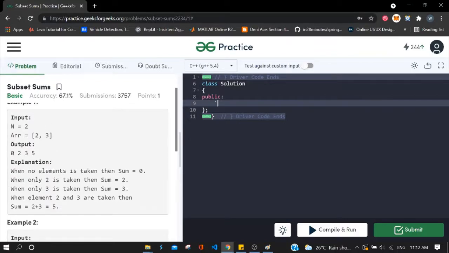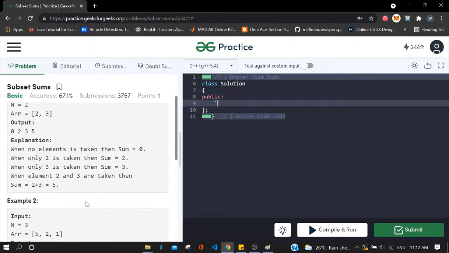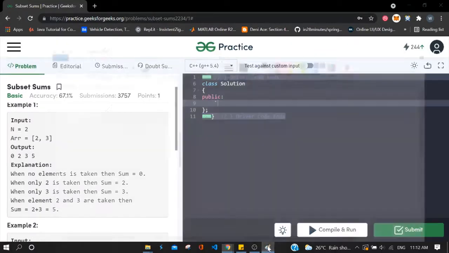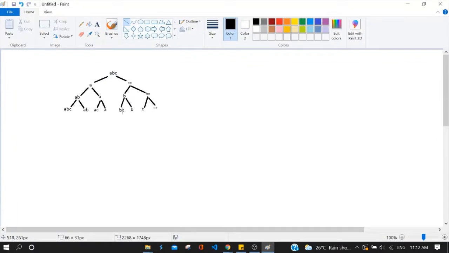So what will be the subset? It will be 0, 2, 3 and 2 comma 3, right? So totally it will have 4. Now I will be discussing how to find out the subsets. So let's see with this particular figure.